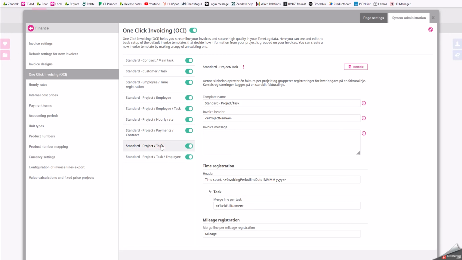If you would like to edit anything and have a different setup, we suggest that you create a copy of an existing template and edit that. You do that on the three dots on the template and you click Copy Template. In this way, you make sure you always have TimeLock's default templates and you can easily create your own.